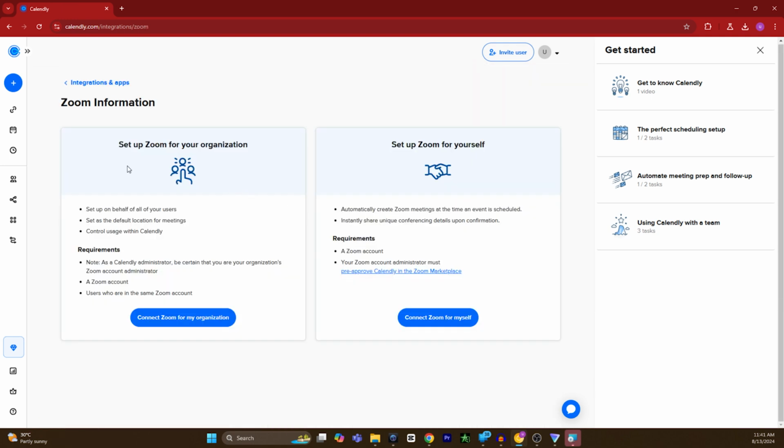From here, you have two options: set up Zoom for your organization or set up Zoom for yourself. You have to select either option according to your need. I will select for myself and click on connect.